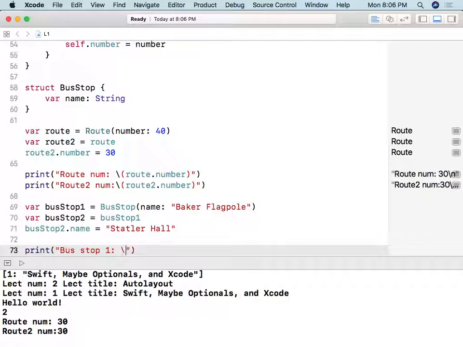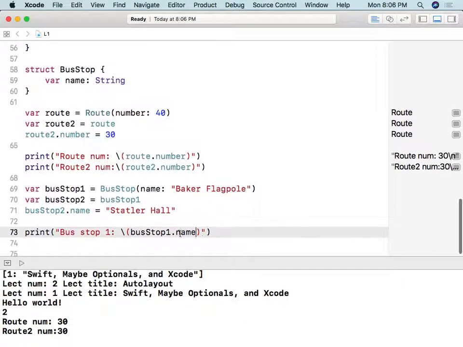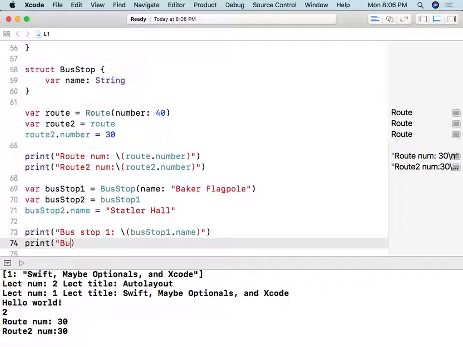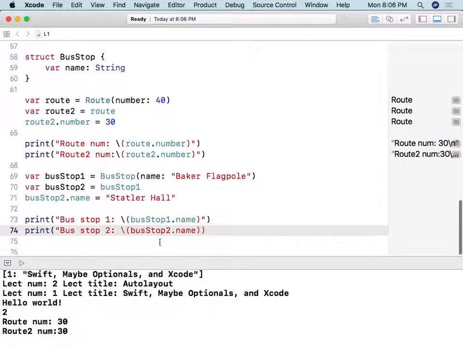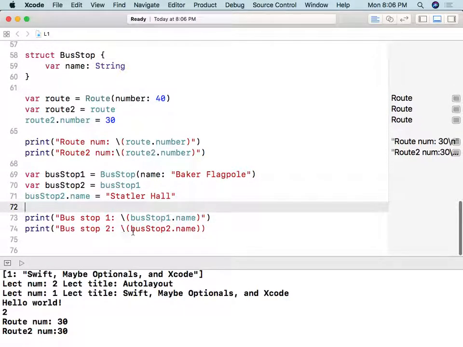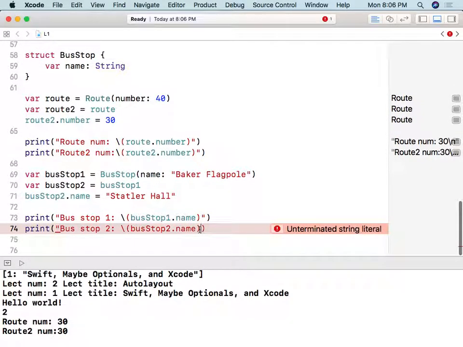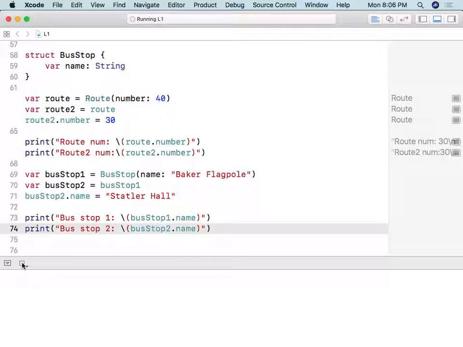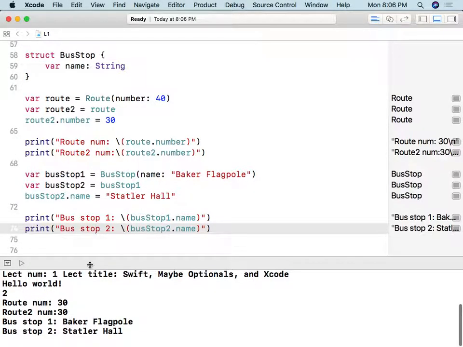So print busStop1.name, and then busStop2. Okay, and why isn't it highlighting? Because I forgot something. Okay, so I guess I didn't need to print out both, but you can see both. busStop1 is Baker Flagpole, and busStop2 is Statler Hall.